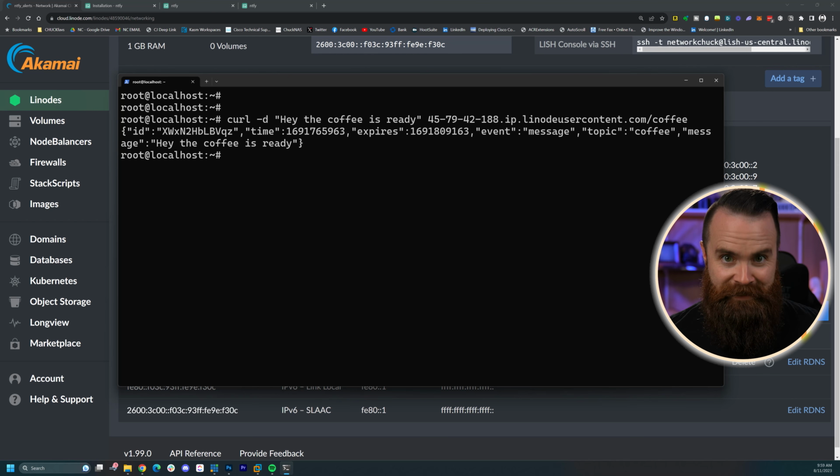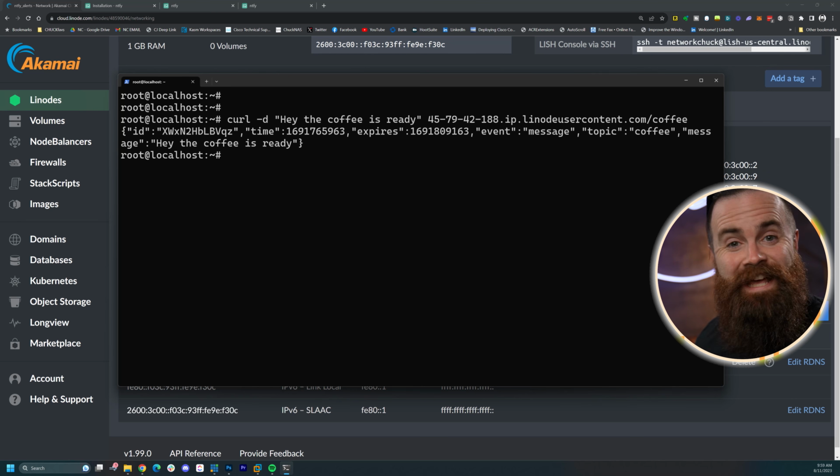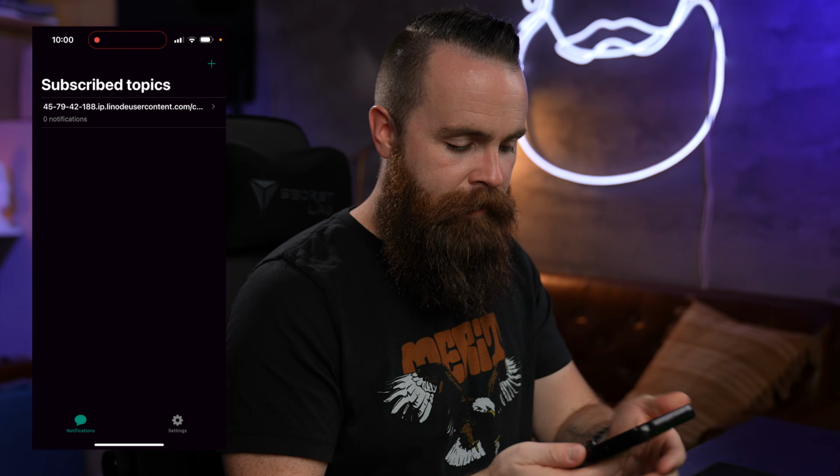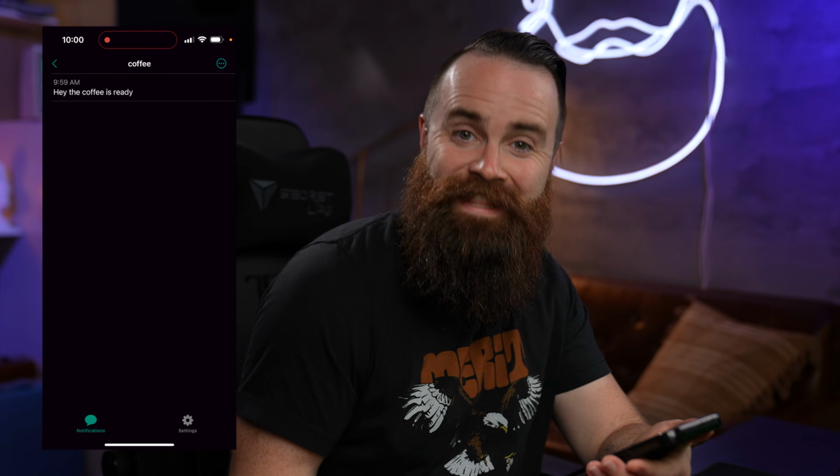Hit enter, that's it. Now for Android, that probably worked fantastic, right? But on your iPhone, you're like, Chuck, I didn't get a push notification, what's happening? There's one more thing we have to fix. I'll show you that here in a second, but just look at our notifications here. There it is. That's pretty cool.